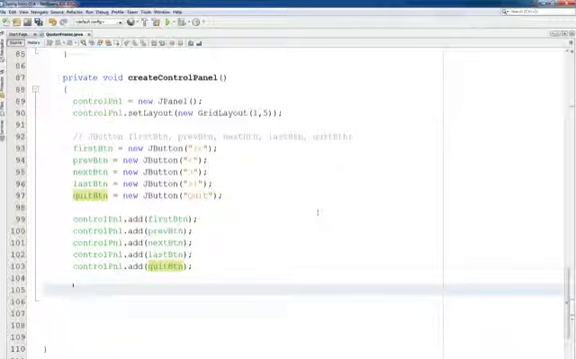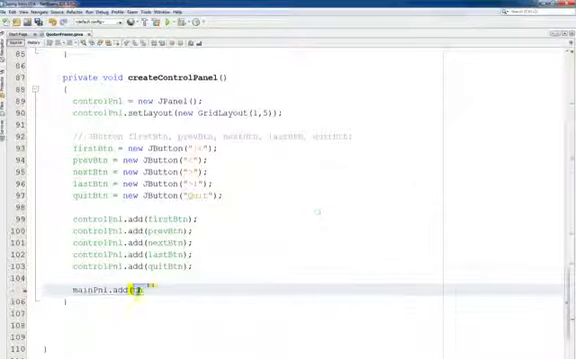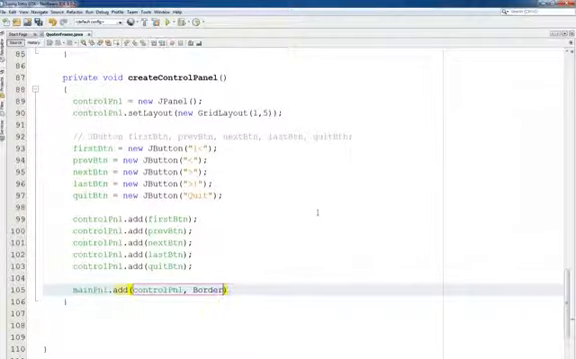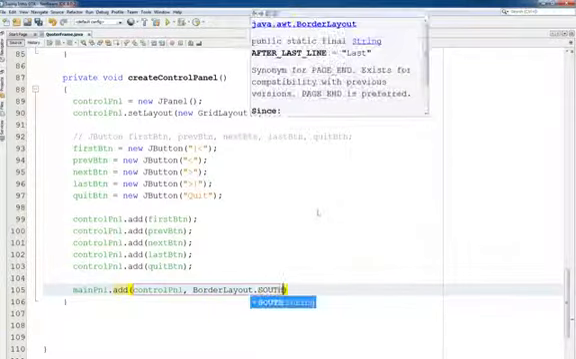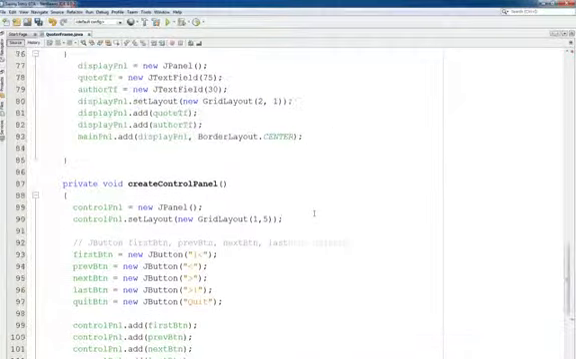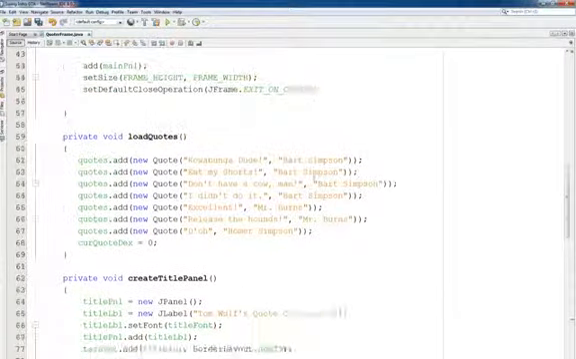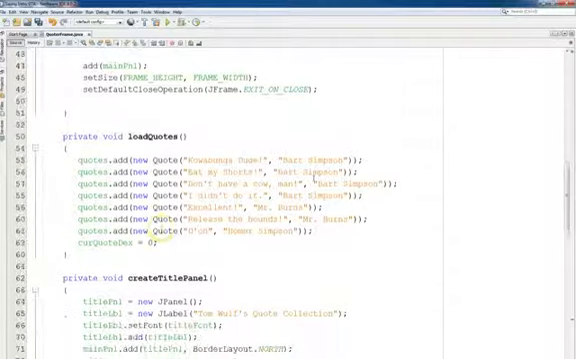Okay, so we've added those to the control panel, and now we need to add the control panel to the main panel in the south. So main panel dot add, and then control panel, and then border layout south. Okay, and there we go. And let's see now. I think I already added the main panel in because we have this working already, right? Yeah, up here. Good. So we can test this again.